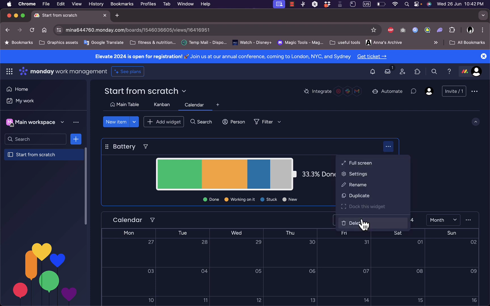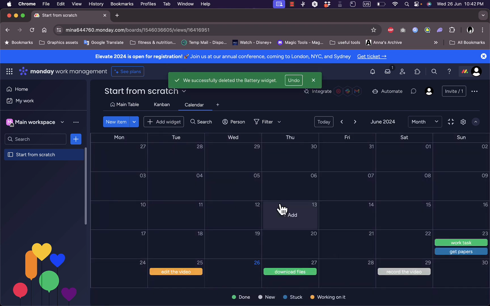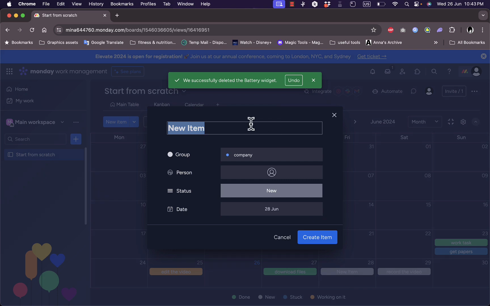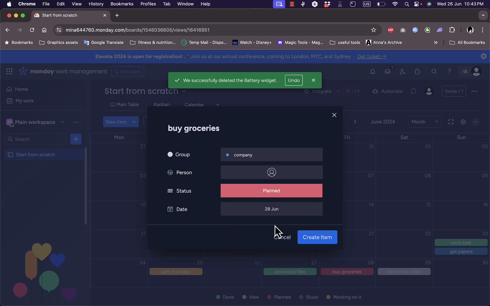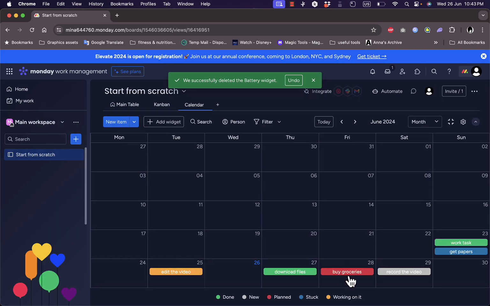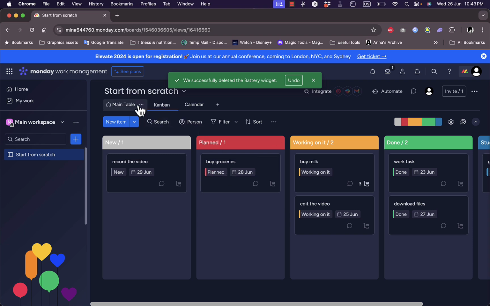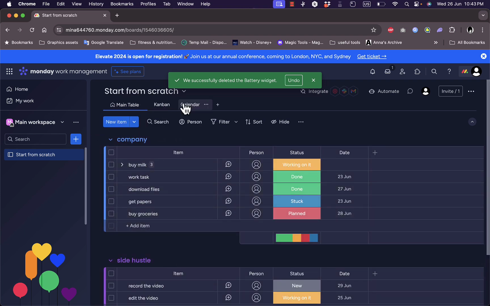However, let's delete it for now, just to focus on the calendar view. Now here I can click on any day in the monthly calendar to add tasks. Let's say I want to add a task due on the 28th, and let's name it buy groceries. And the status, let's say it's planned. Okay, create item, and the item is now created. And if I go back to the Kanban view, I can see it here, or in the main table view, I can see it as well.